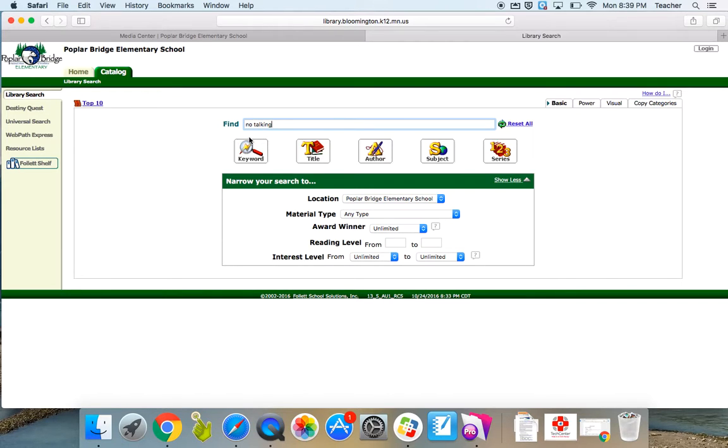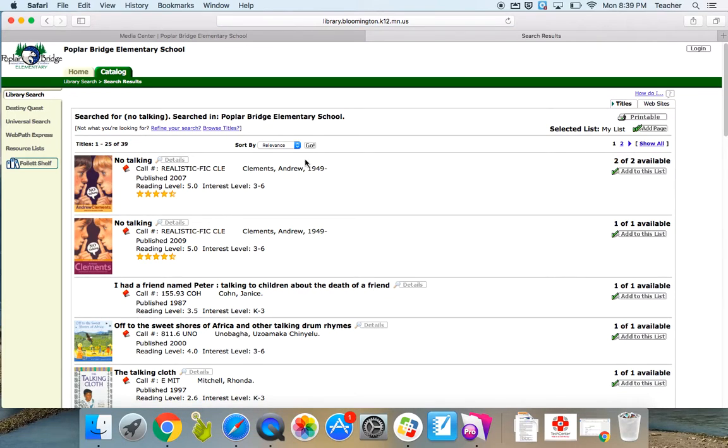So this would be a situation where you saw a friend reading a book that was really good, you wanted to read it, but you didn't know the genre section or the author's name. So you would type in the title and push the title button. Once you do this, you can scan down, and this is the one I was looking for by Andrew Clements. I can see in this view, this is in the realistic fiction genre section under the letters CLE for Andrew Clements' last name.